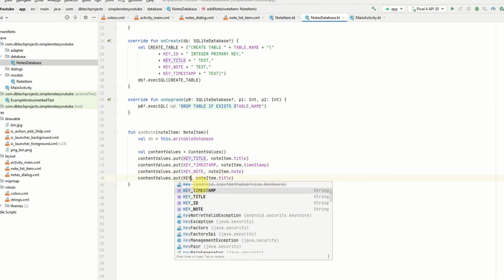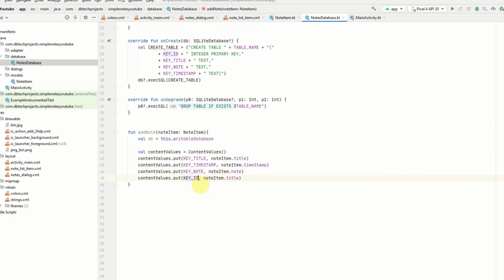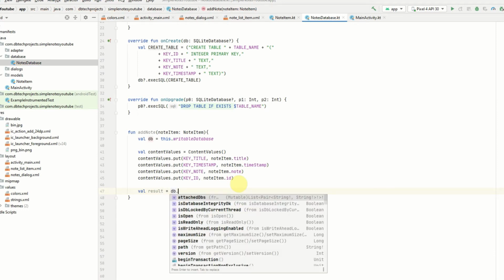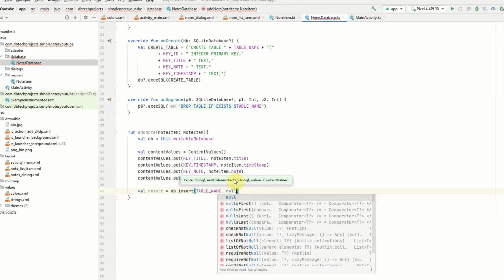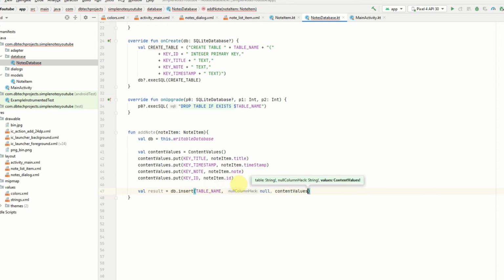And then finally the ID. And then we can call DB insert. I'm just going to store the result of this in a variable, and I'm going to call this variable result. So result is db.insert, table, which will be the table name. The null column hack will be null, and then we just pass in our content values.